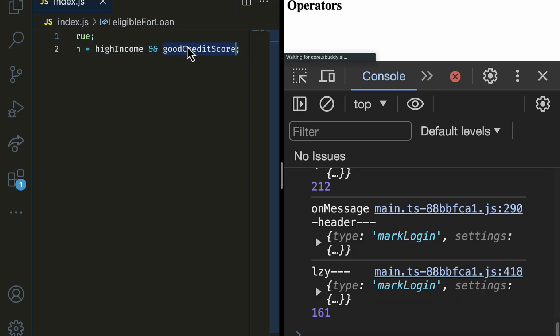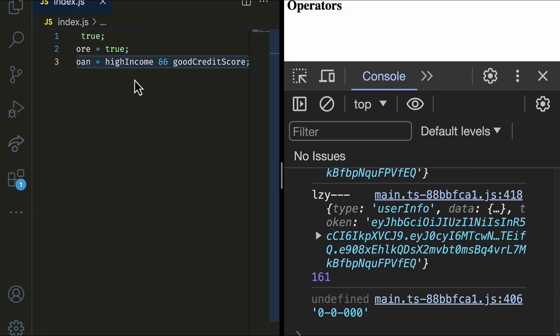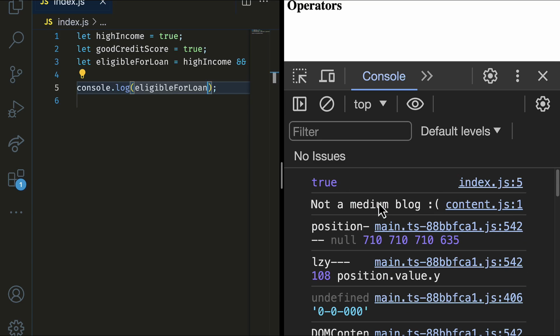That's where we use the logical AND, so we can declare another variable eligible for loan. And this is where we use the logical AND operator. So high income and good credit score. Now if we log this on the console, eligible for loan, we should get true. And here's the result.